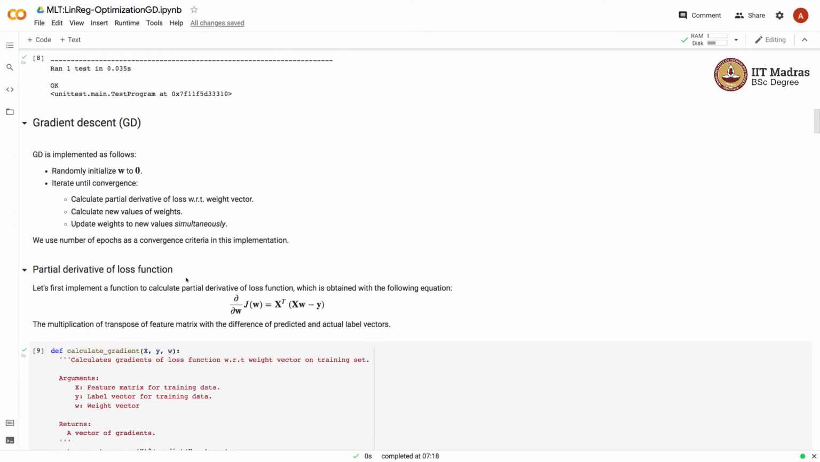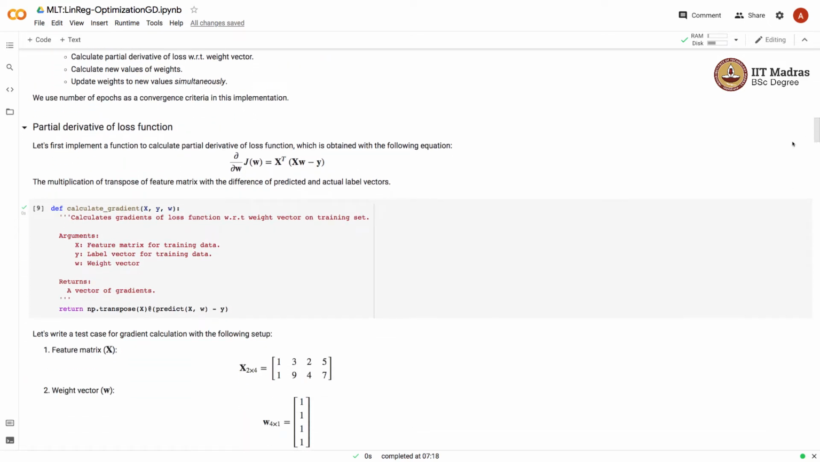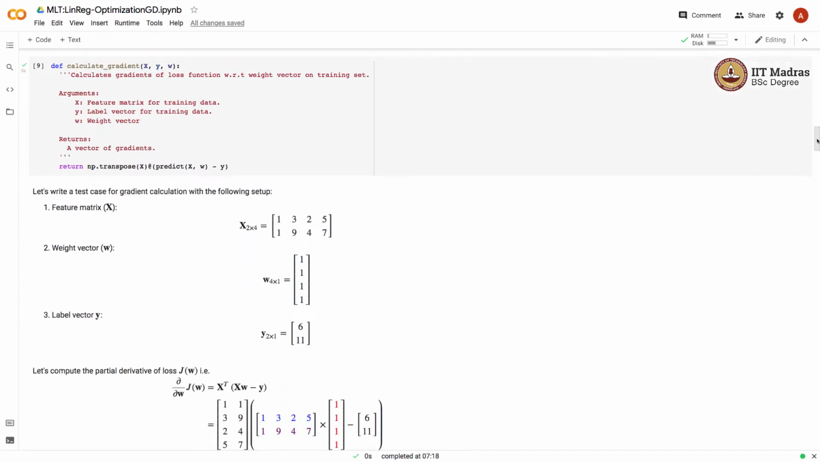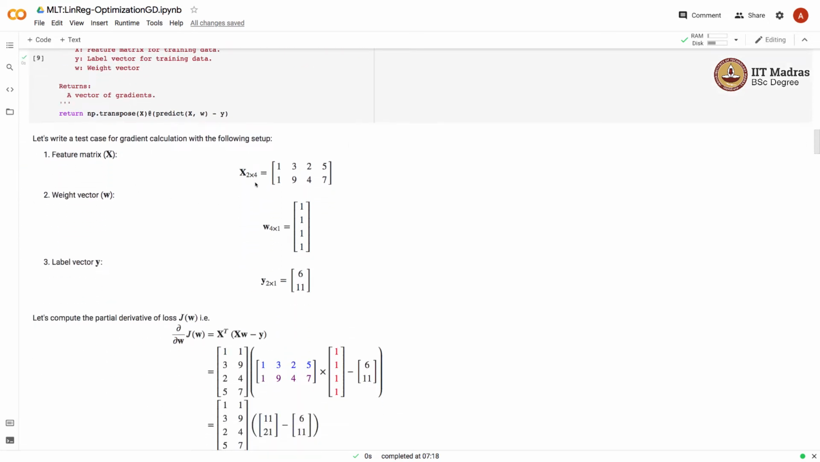The partial derivative of the loss function is obtained with the following formula. It is the multiplication of the transpose of the feature matrix with the difference of the predicted and actual label vectors. Again, the vectorized implementation is pretty straightforward. We take the transpose of the feature matrix and then multiply it with the difference of the predicted and the actual label vectors. We test this implementation with a feature matrix with 2 examples and 4 features.